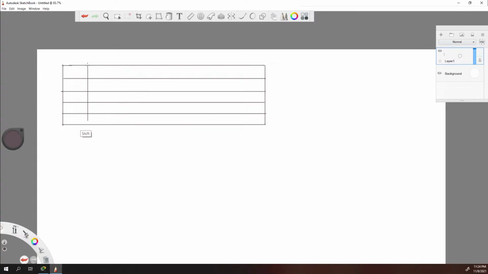So we need to split this into 8. So we got 1, 2, 3, 4, 5, 6, 7, 8. Good enough for us. So let's put our binaries in.